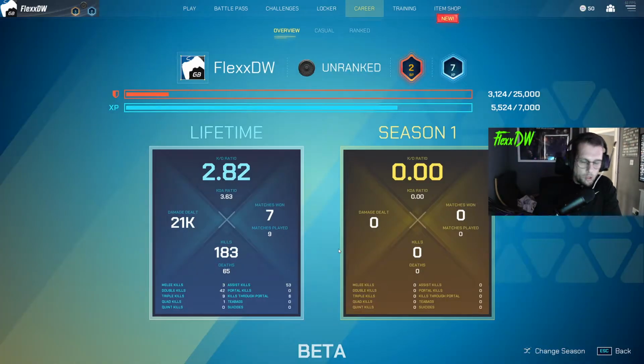As you can see, I'm on a 2.82 KD after 9 games, so the game's going good for me at the moment. Just trying to get to level 15 so I can get into ranked and grind ranked, but loving this game. I used to play Unreal Tournament, Quake when I was younger, Halo, and this has really got a good feel to it.